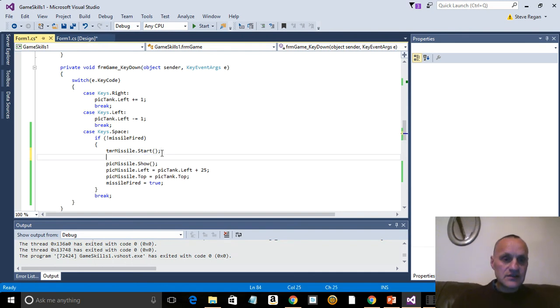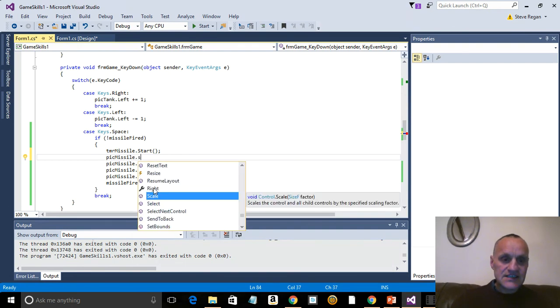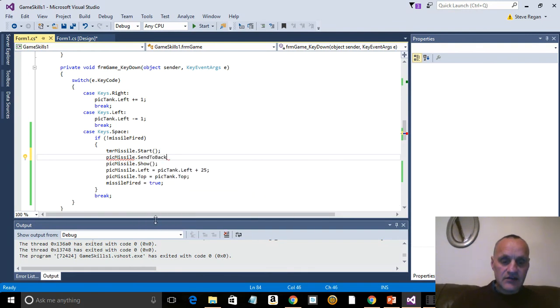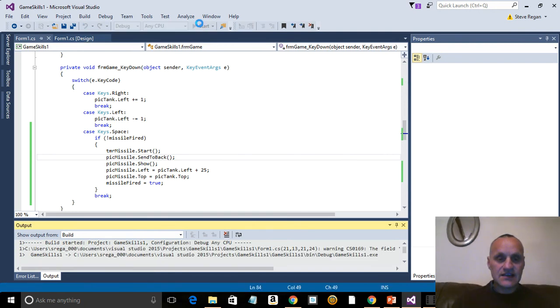Just underneath here, we're going to put pick missile, and we're going to press an S for send, and you can see down here it's got send to the back. So we're going to click on that, and basically that should send the missile to the back. Now if we run it again, all that'll do is push the image to the back of the tank and the rest of the images.